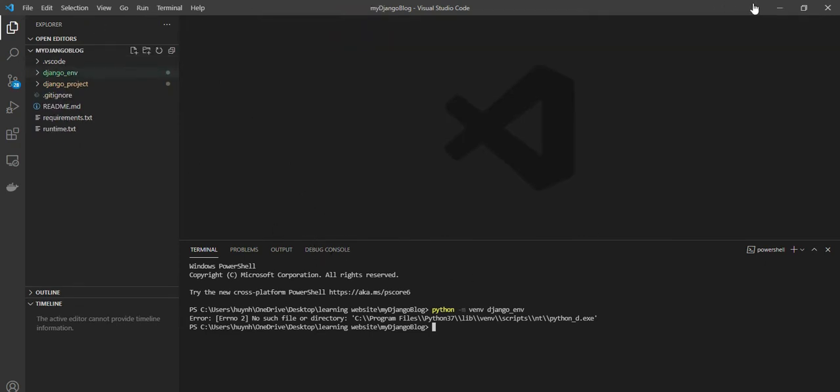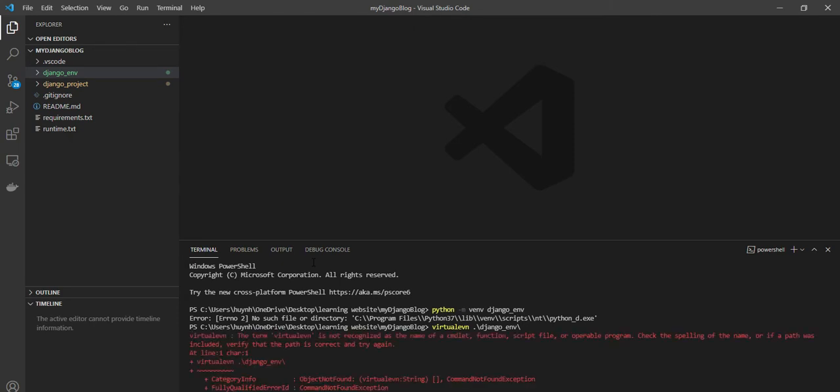We'll close this one. As you can see here in the directory, we have the new folder django_env. Next we will activate it by typing the virtual environment name, dot, django, env. Okay, we hit enter.